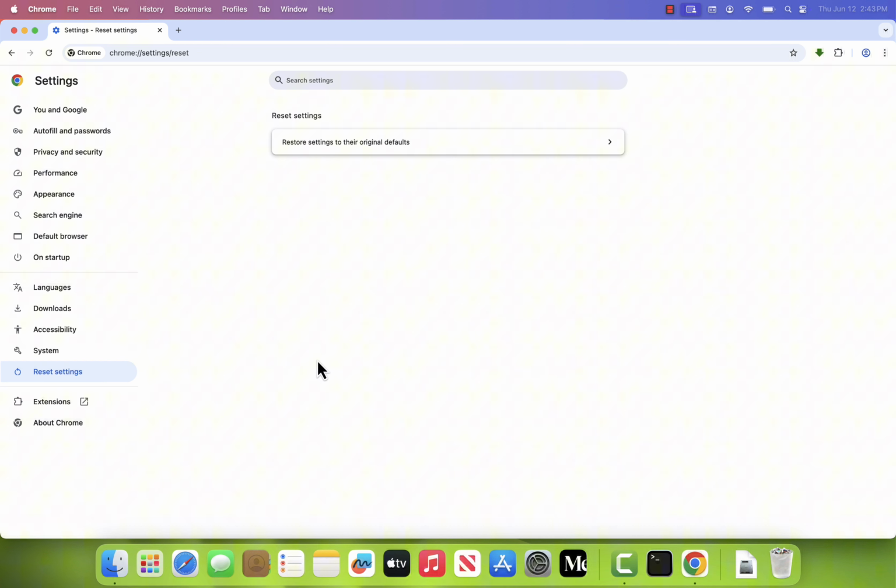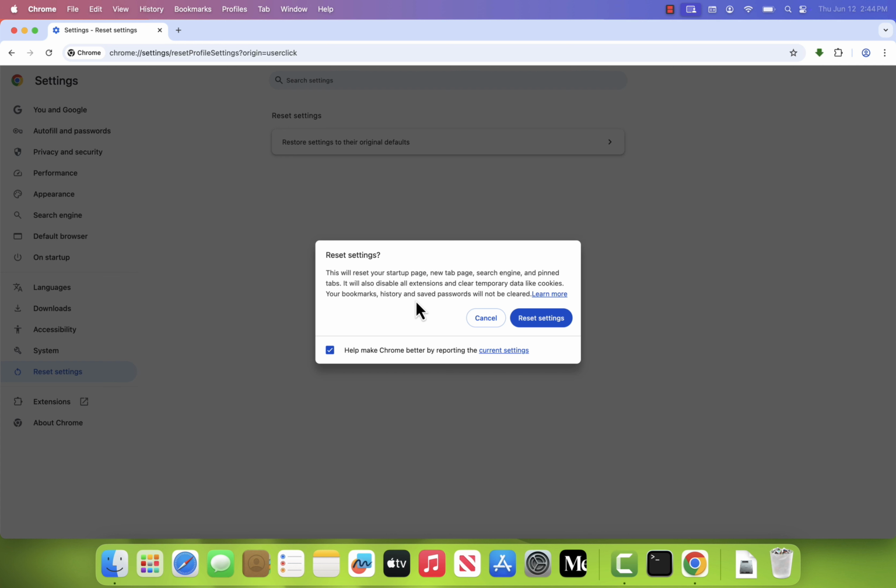Now, click on Restore Settings to their original defaults. A confirmation box will pop up explaining what this will do. Your Startup page, New Tab page, Search Engine, and Pin tabs will be reset. All extensions will be disabled. Temporary data like cookies will be cleared. But don't worry, your bookmarks, browsing history, and saved passwords will remain untouched.